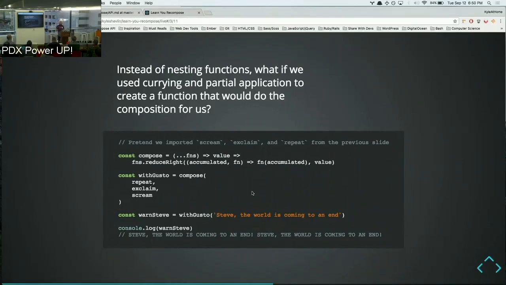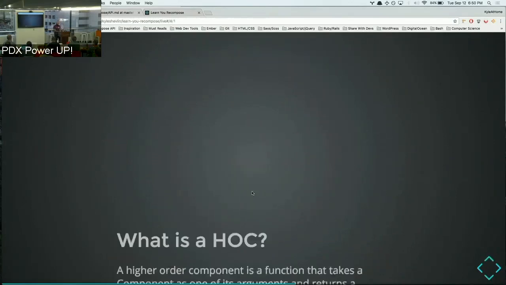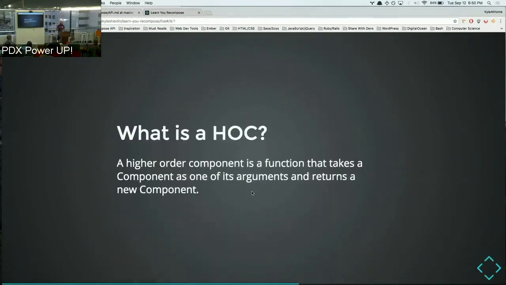So that's my intro to FP, and we'll get into higher order components now. So what is a higher order component? I'm going to hope everyone knows it, but I want a show of hands. Who knows what a higher order component is? Okay, a good portion of the room. That's awesome.